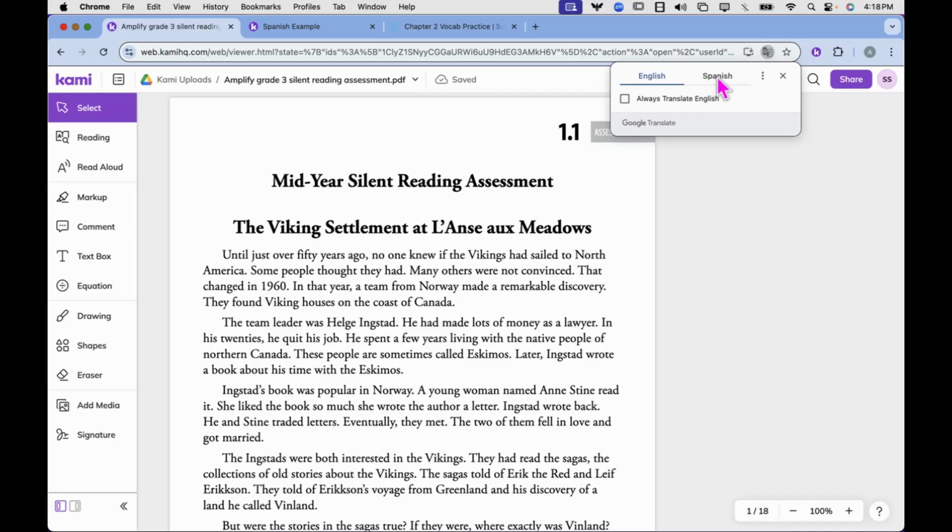This allows us to choose different languages. The most recent language I've used is Spanish, but this 3-dot menu here allows us to go in and translate to a different language.